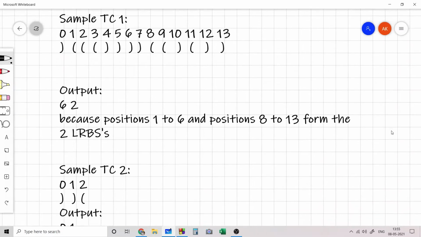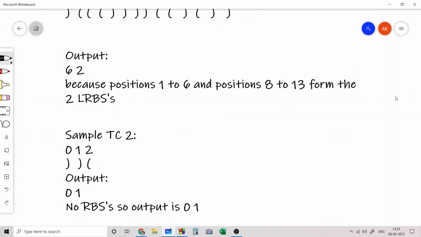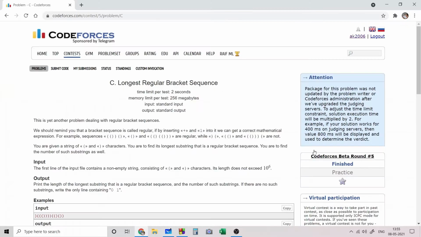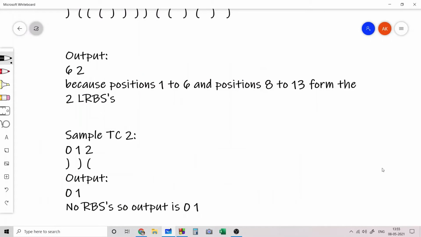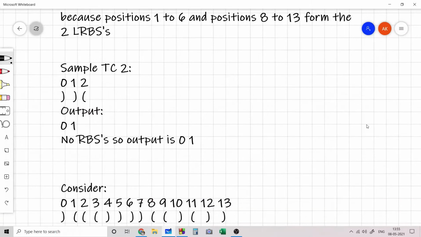And in the second sample test case, we are given a string which has no regular bracket sequences. One additional thing which they have mentioned is that if there are no regular bracket sequences, then we need to output 0, 1. That's why in this second sample test case, the answer would be 0, 1, because there is no regular bracket sequence. So the length of the longest regular bracket sequence is 0, and there's only one such case. So let's look at the full solution.